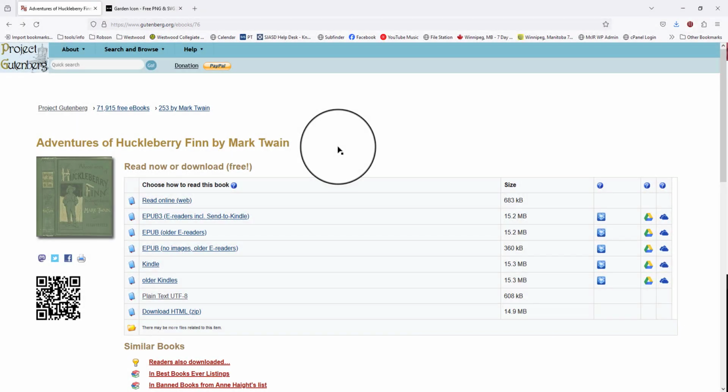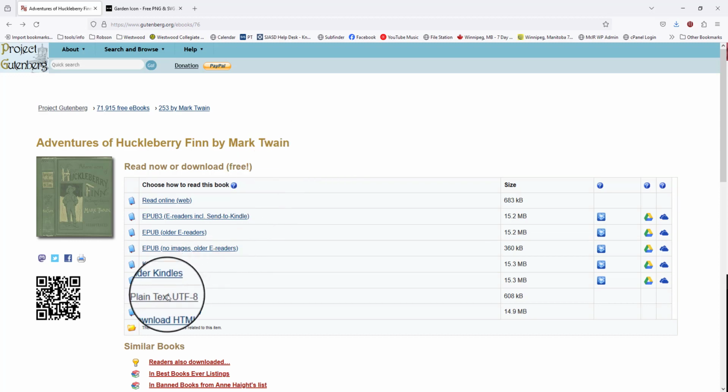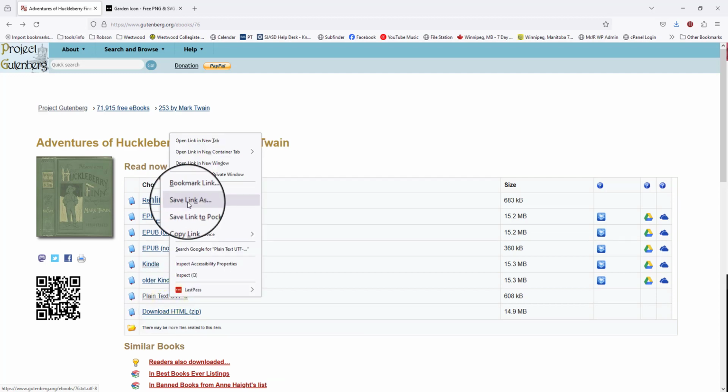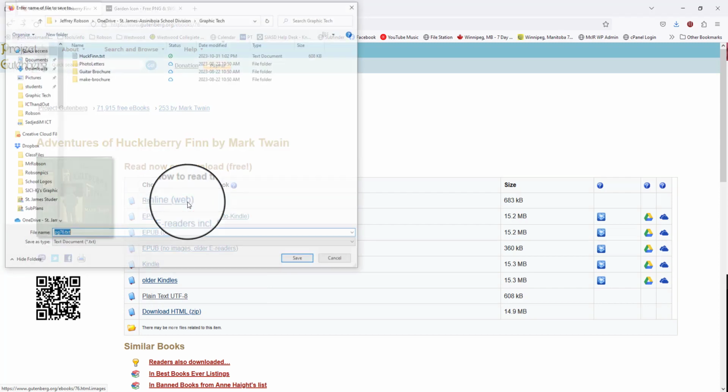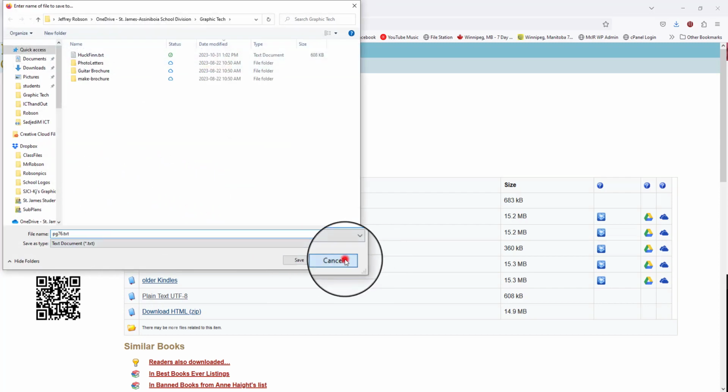Okay, it's time to start with your book layout. Hopefully you've downloaded a book by now from Project Gutenberg or another source. When you download, grab the plain text version. That's the easiest way to go. So when I click on this, I could right click and save link as. That's probably the easiest thing. And that would download my text version.